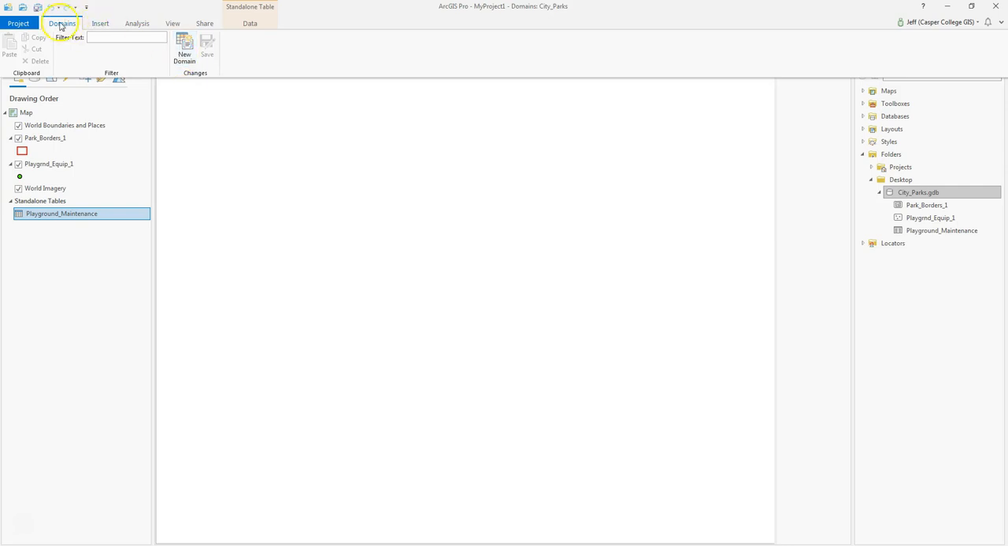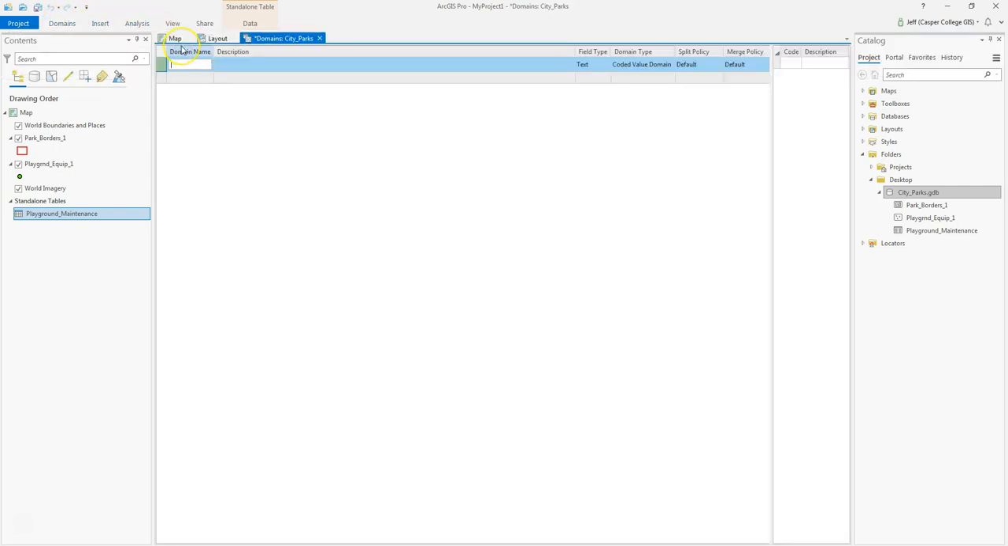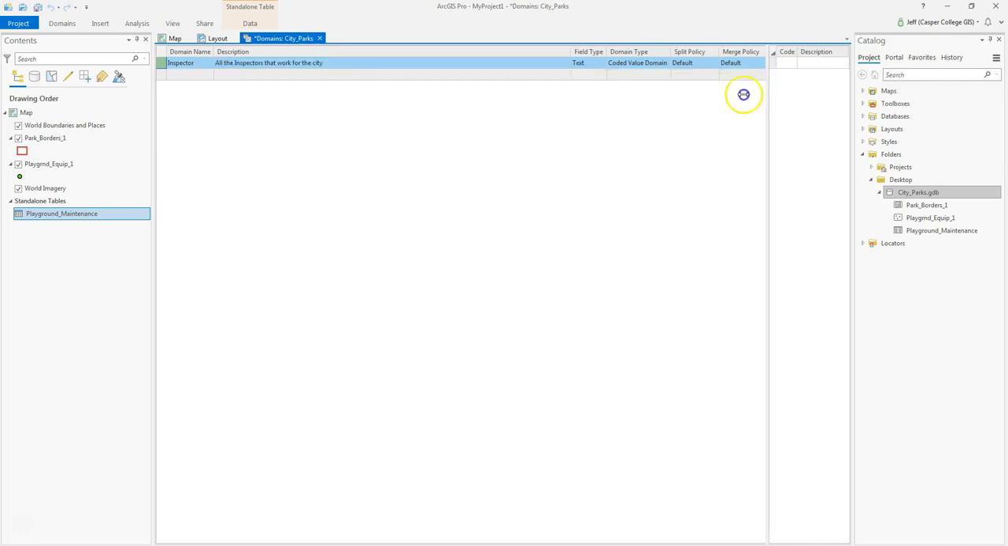And you go to the Domains tab and click on New Domain. So we will do inspector. So the description for this would be all the inspectors that work for the city. And it is text. And then over here on the right, you enter in all of the people that are the inspectors for the city, and you give them a code. So for example, I'm just going to make some names up here.